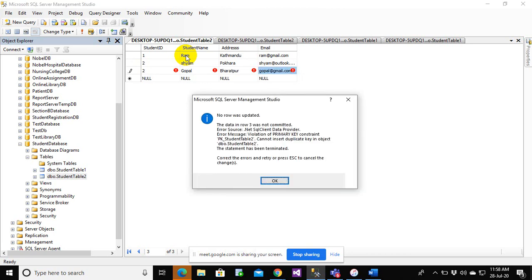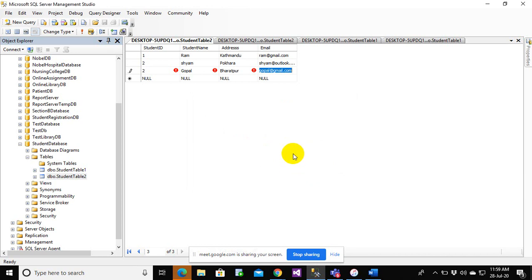Now this won't be accepted. See, I got an error. No rows were updated. The data in row 3 was not committed. Error message: violation of primary key constraint PK student table. Cannot insert a duplicate key in object dbo.student table 2. The statement has been terminated. The suggestion is to correct the errors and try, or press ESC to cancel the changes. So I'm going to press ESC.